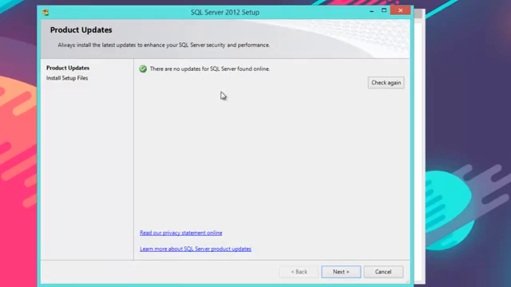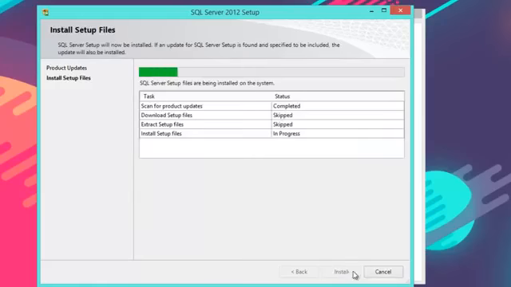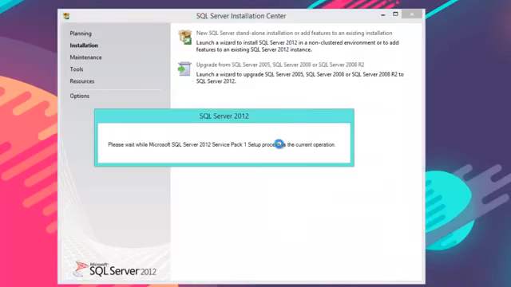It just checked for updates, and there are no updates online, so we can go ahead with the installation. Click next. As there are no updates, it skipped the download setup and extract the files because it has no update to install. So it is processing the installation, and once it is finished, that window will close and the installation window should open in a moment.